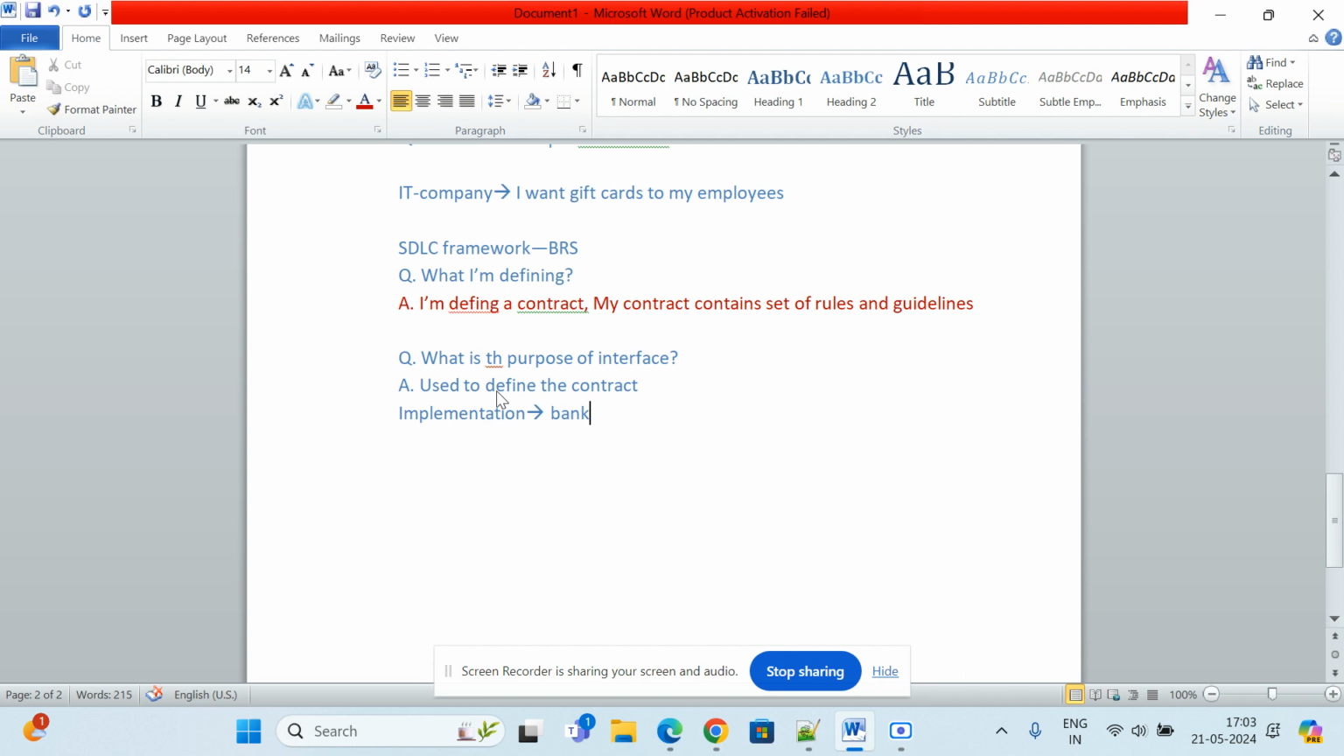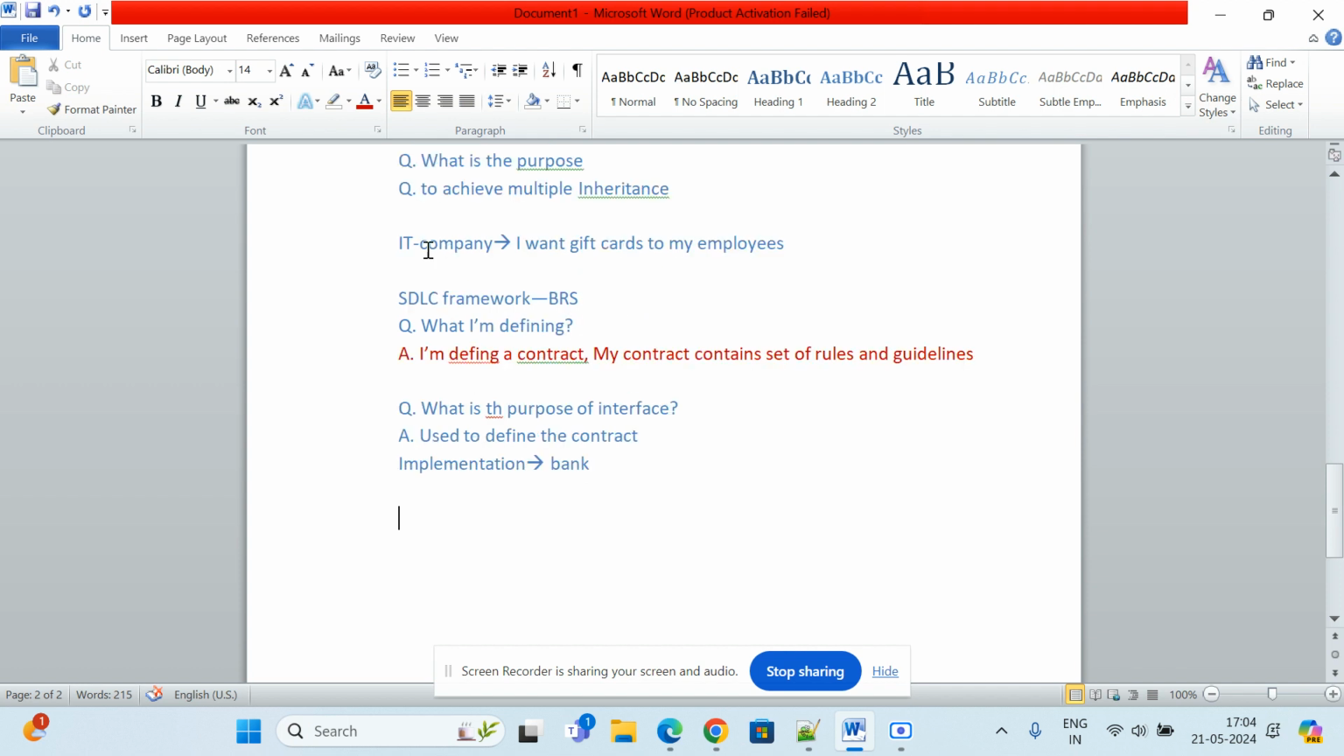there are what you can call classes. And what is the purpose of the interface? Defining a contract in programming language, right? So interfaces are nothing but defining a contract. To define a contract, there is communication between business and bank happening, from the IT company to the bank, right?